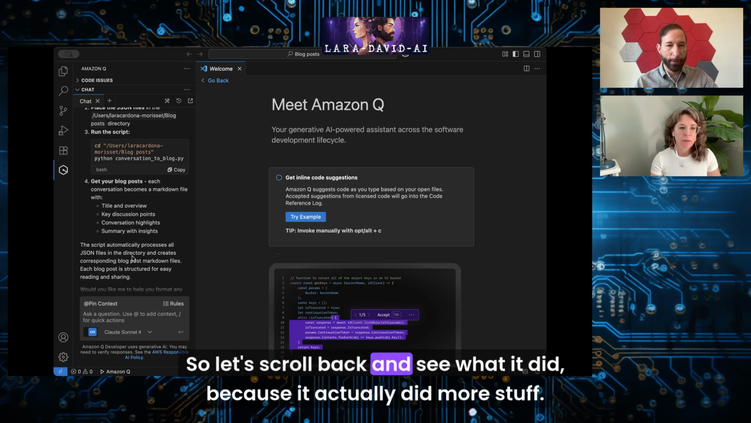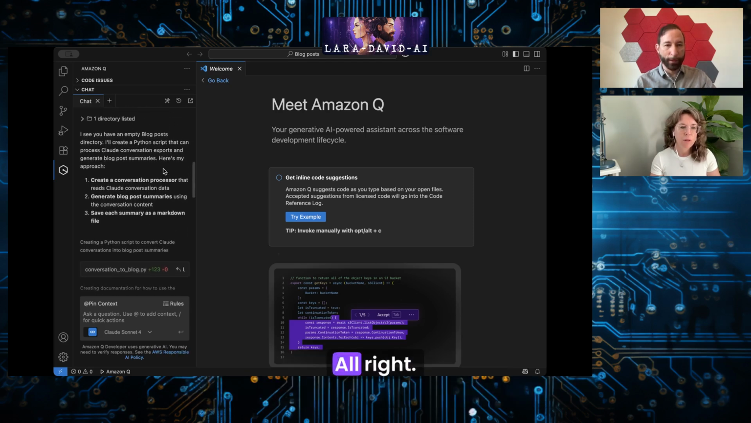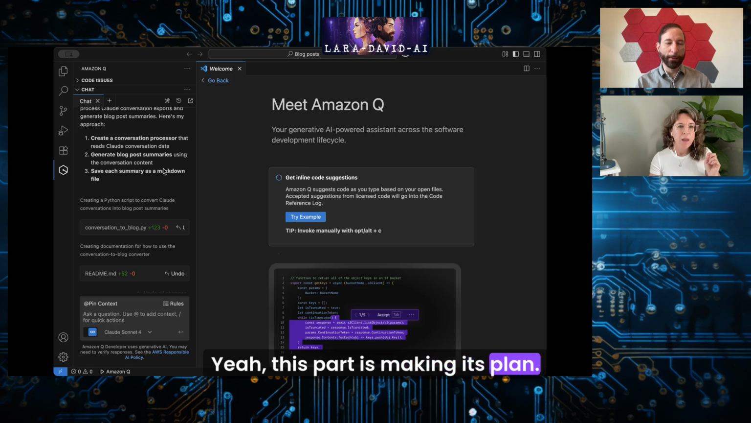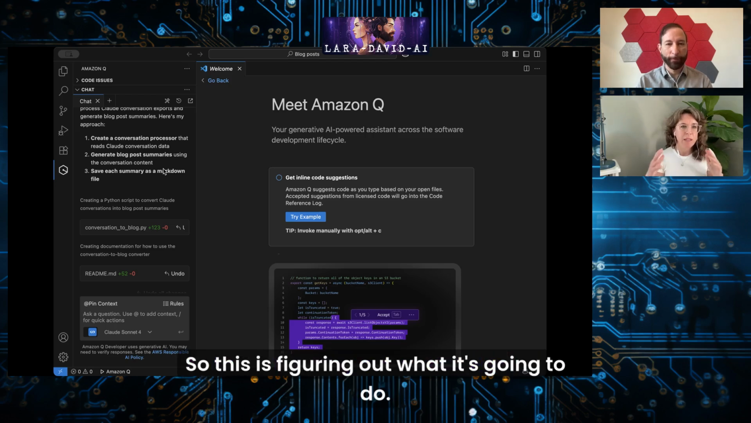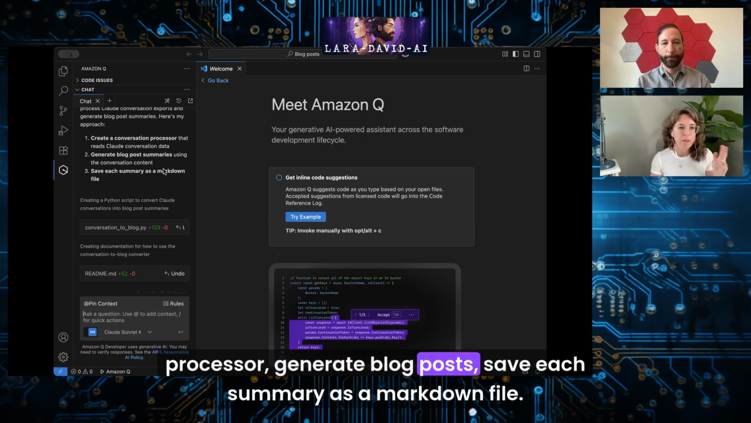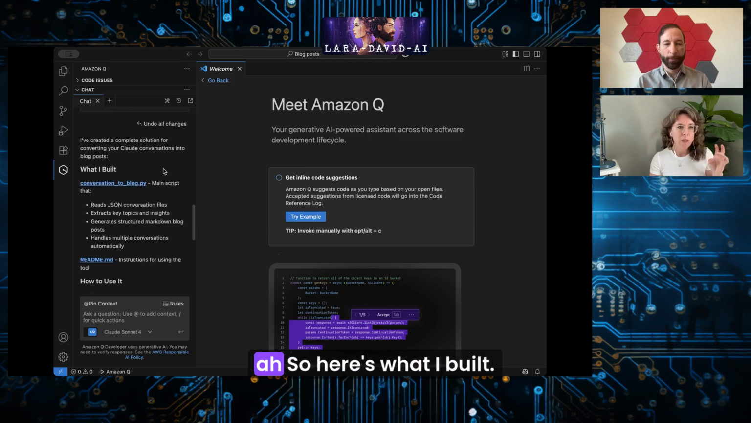So let's scroll back and see what it did, because it actually did more stuff. Okay, so it made a plan, all right? Then after the plan, it generated some files. So it wrote this conversation to blog post script. Yeah, this part is making its plan. So this is figuring out what it's going to do. It made a plan and it tells me the plan. So create a conversation processor, generate blog posts, save each summary as a markdown file. Okay, that seems like a great plan.